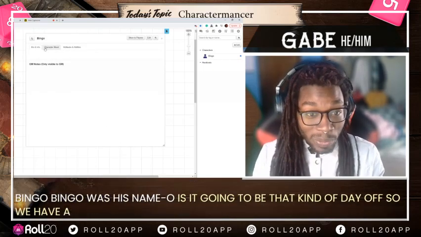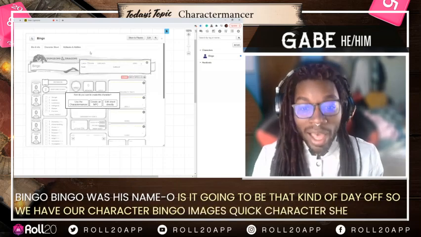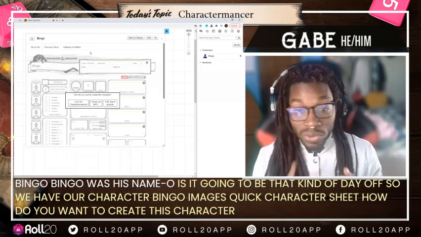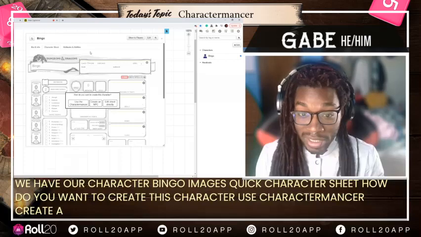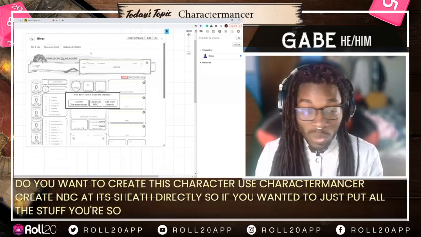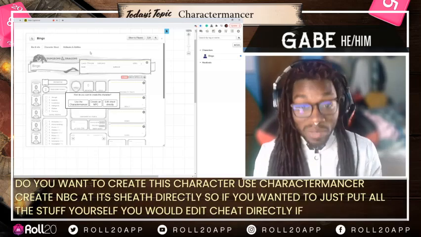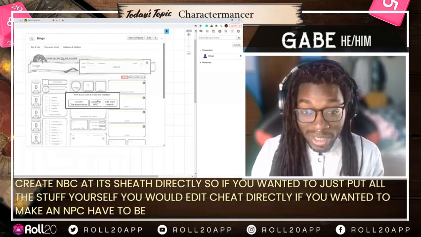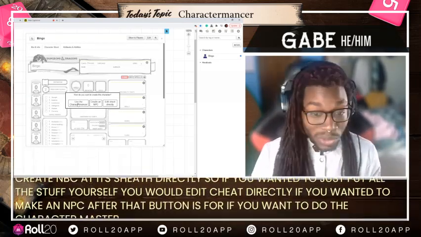So we have our character Bingo, then we just click character sheet. How do you want to create this character? Use Charactermancer, create NPC, edit sheet directly. So if you wanted to just input all the stuff yourself, you would edit sheet directly. If you wanted to make an NPC, that's where that button is for. If you wanted to do the Charactermancer, we can do the Charactermancer.